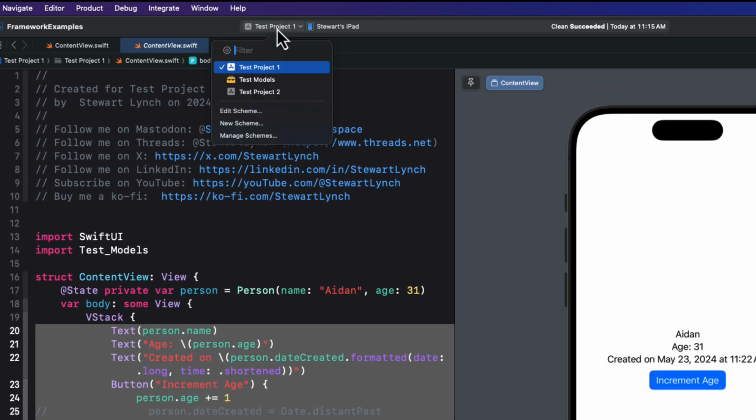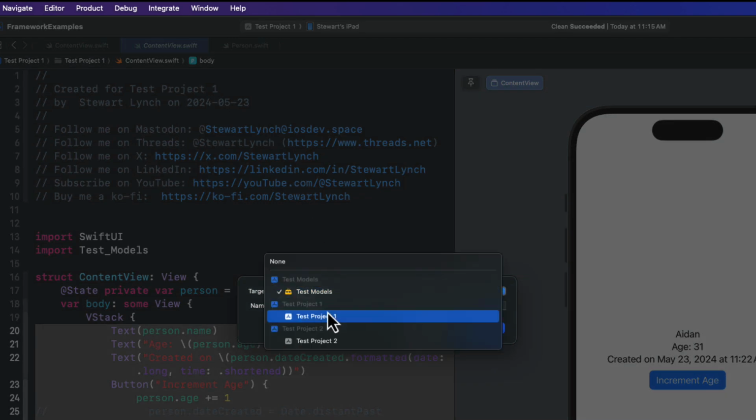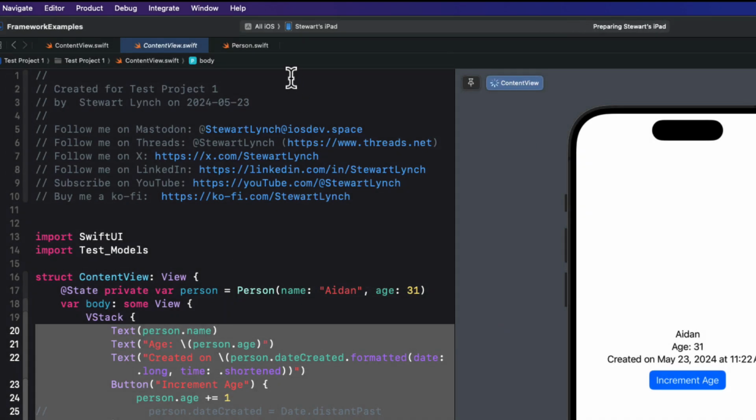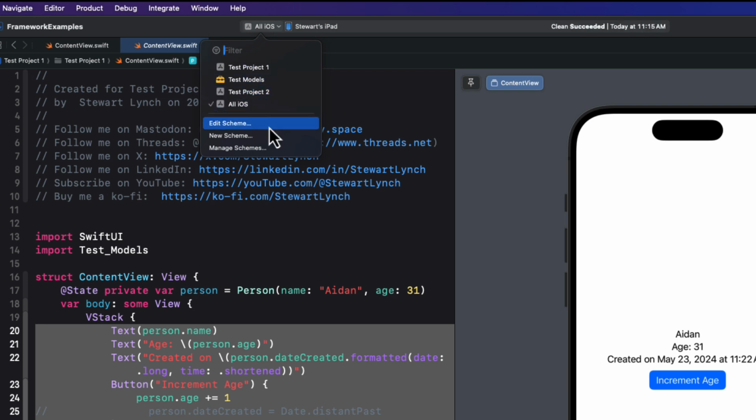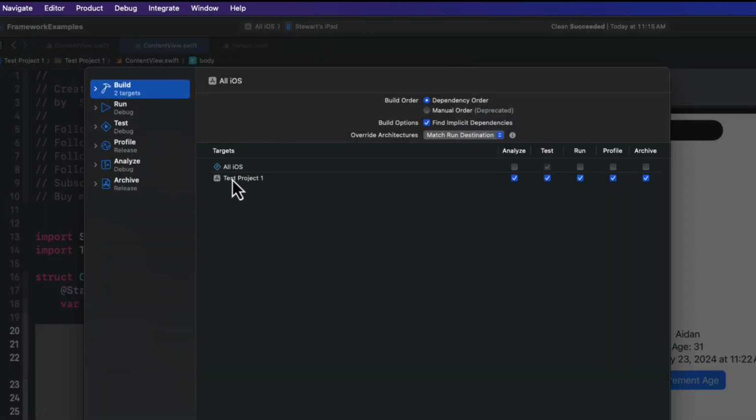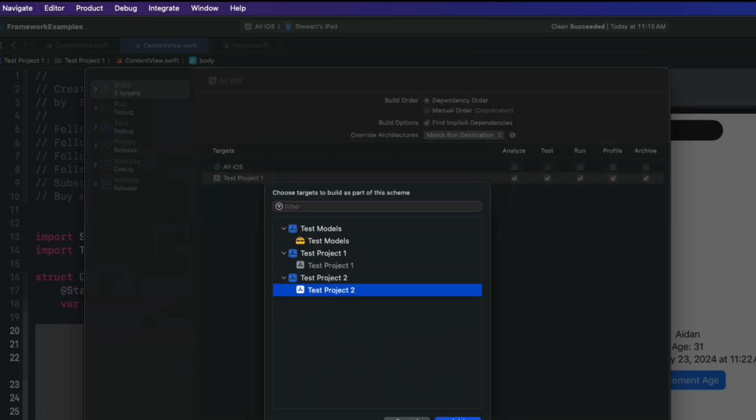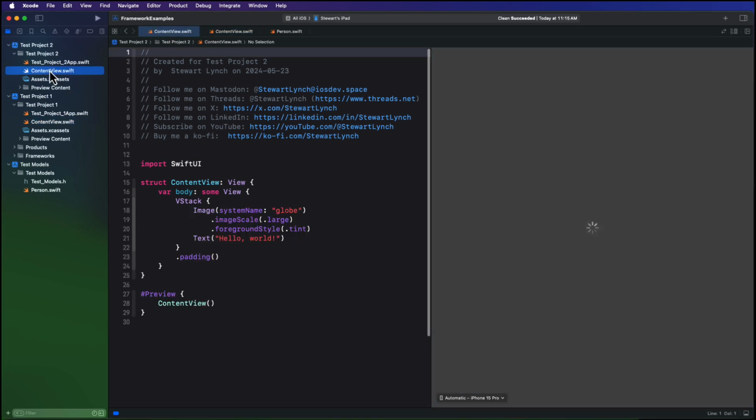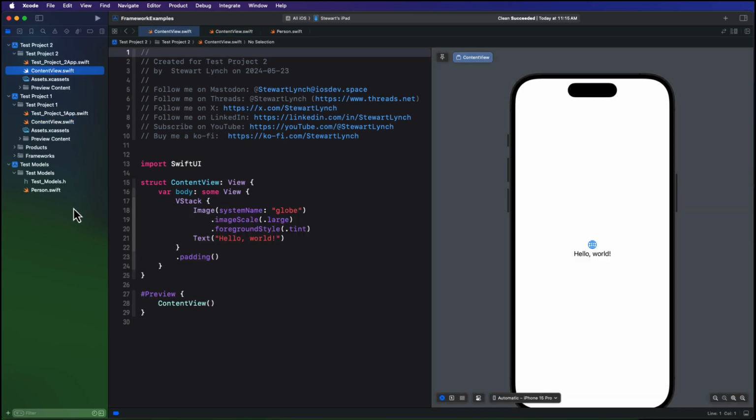So the solution, as we learned in the other video, is to create a new scheme and make sure that it works for both our project targets. So I'll create a new scheme, and I'm going to make sure it's based on one of my projects, not the framework. And I'll call it All iOS. Next then, I'll edit the scheme, and then on the Build tab, I'll add in the targets for our other iOS app. Now that this scheme has been added and it's active, we can easily switch between our project views, and they both display.